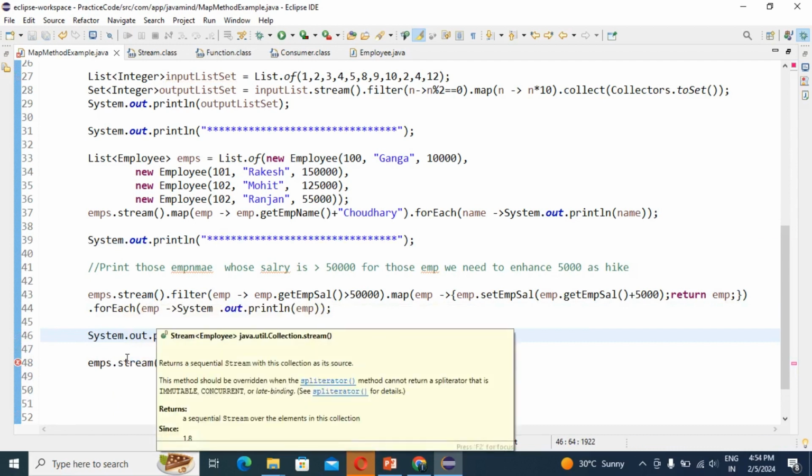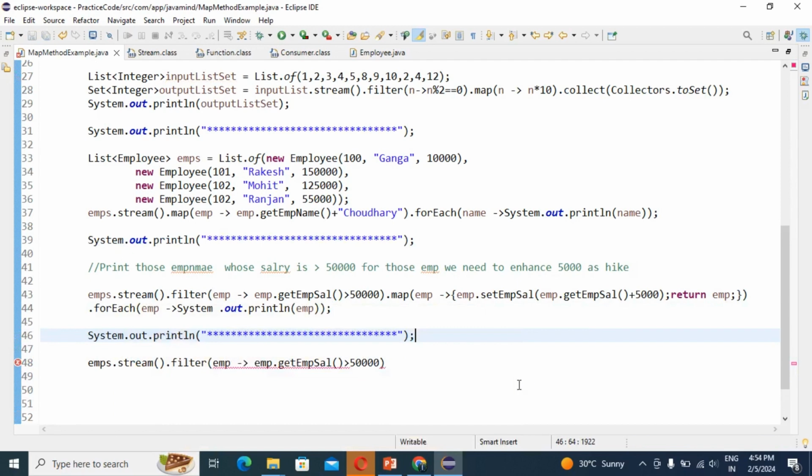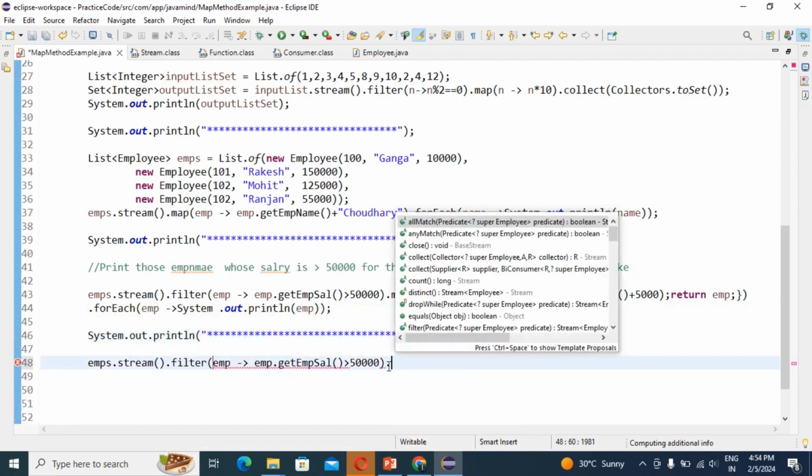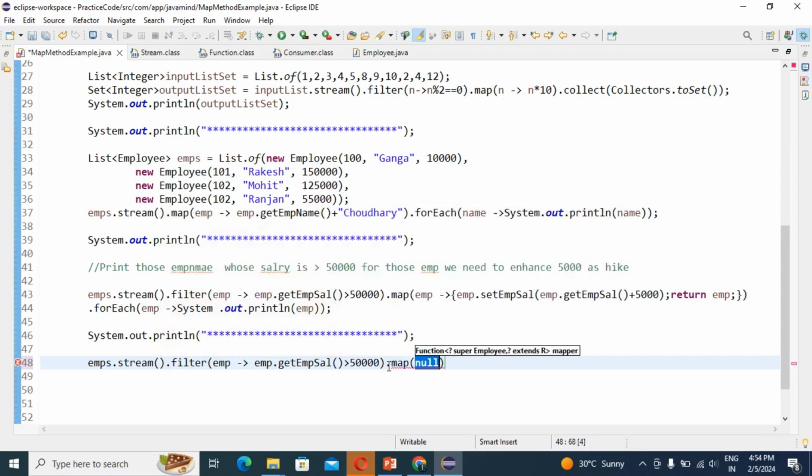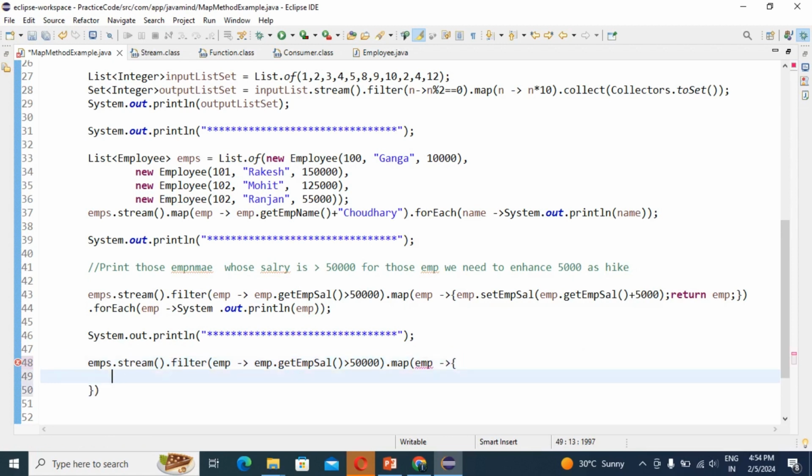Till which place can I use the same map? So we are going to provide implementation for map, right? So what we can write here? emp, right? Then we can start the bracket, and what we can do? So emp dot set employee salary, set employee name, right?